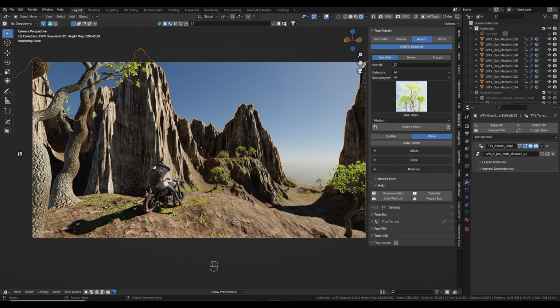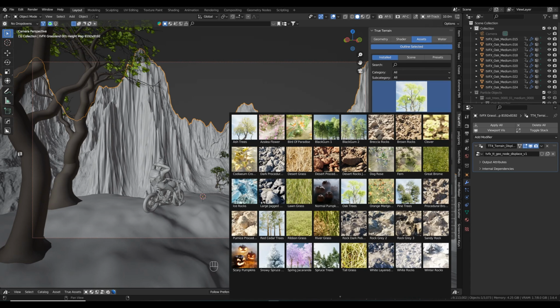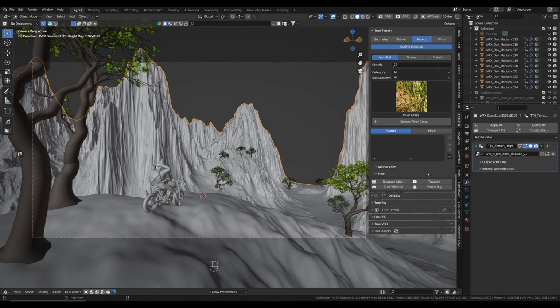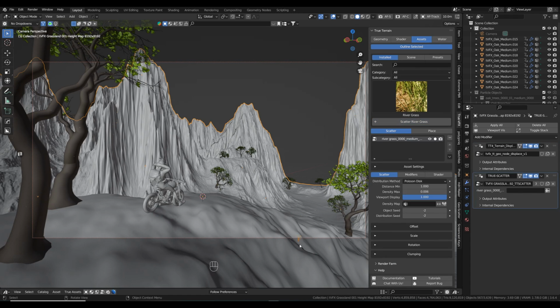So let's do some grass. And the problem now with grass is that you need a lot of it to actually look good. So what we're going to do is we're heading over and taking, I don't know, let's take river grass and scatter. As you can see, here's one, there is one, here is one. So first of all, we're going to decrease the distance to 0 because those items don't need any distance.